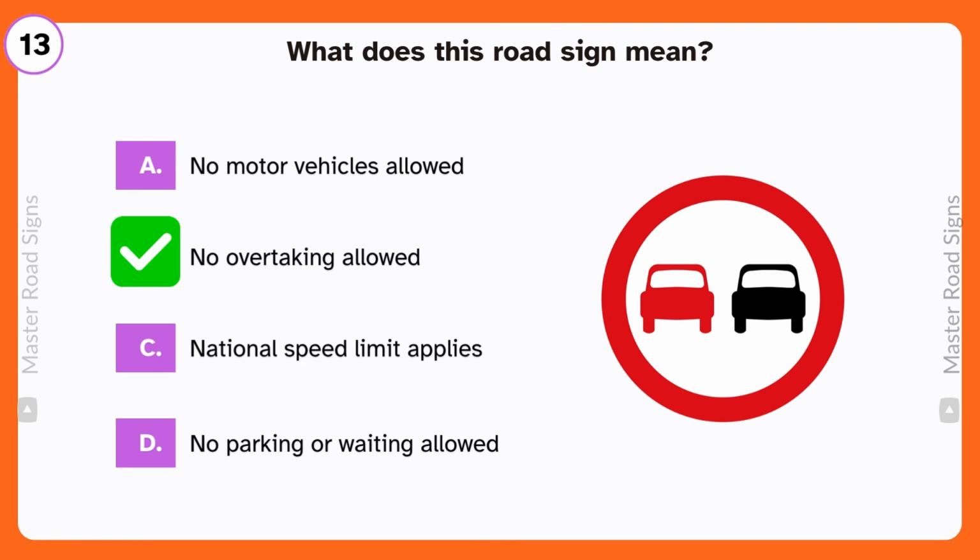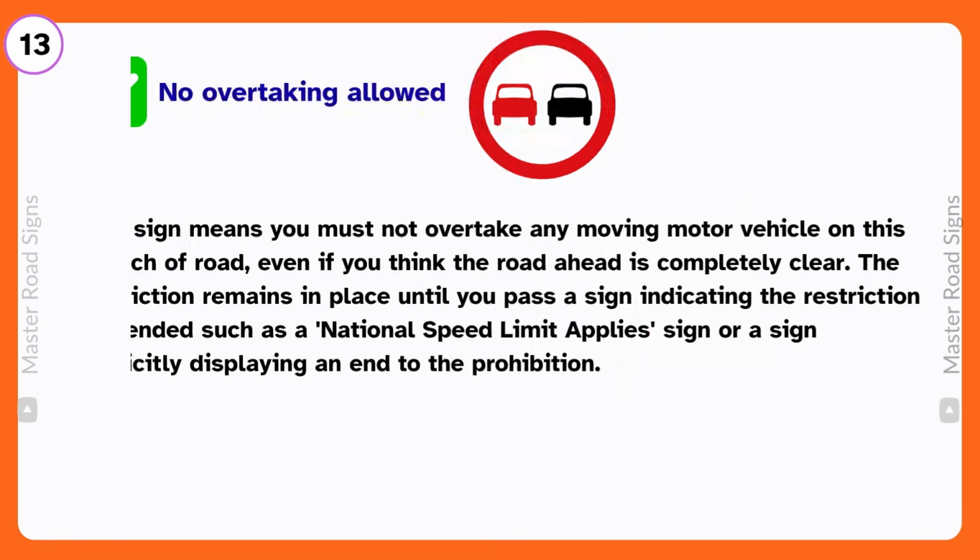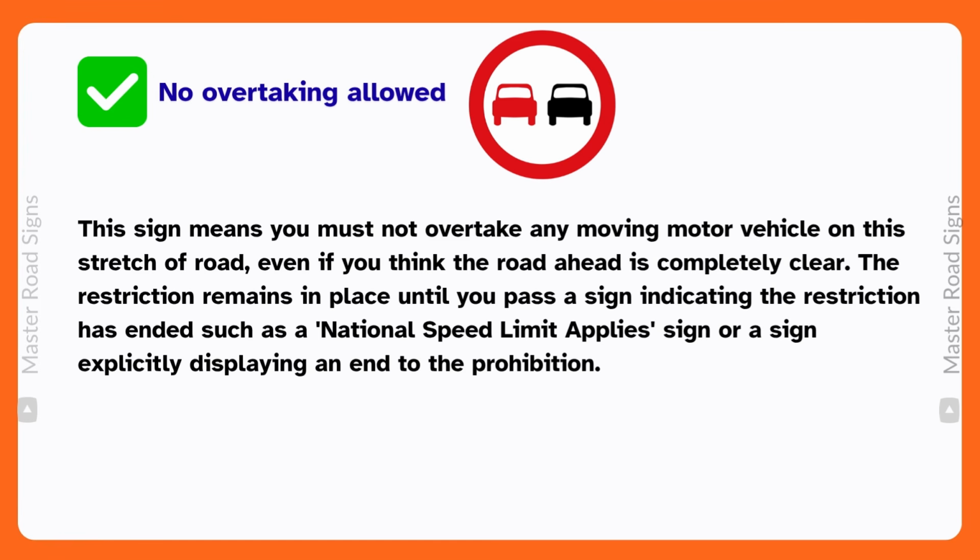Correct answer is option B. No overtaking allowed. This sign means you must not overtake any moving motor vehicle on this stretch of road, even if you think the road ahead is completely clear. The restriction remains in place until you pass a sign indicating the restriction has ended, such as a National Speed Limit Applies sign or a sign explicitly displaying an end to the prohibition.